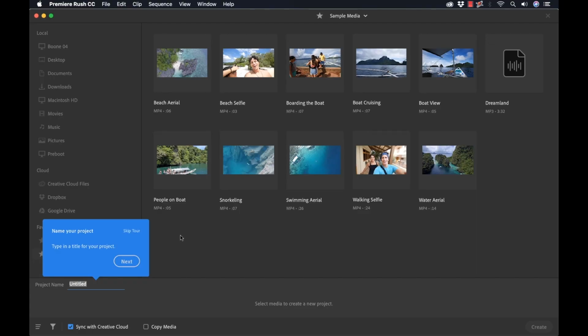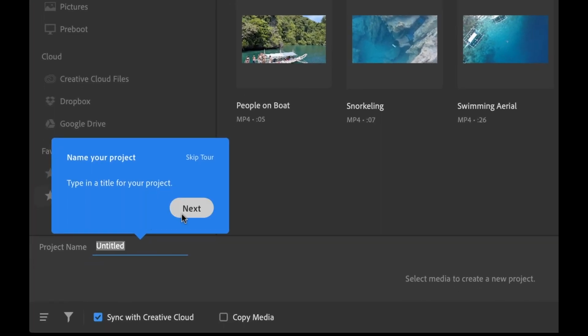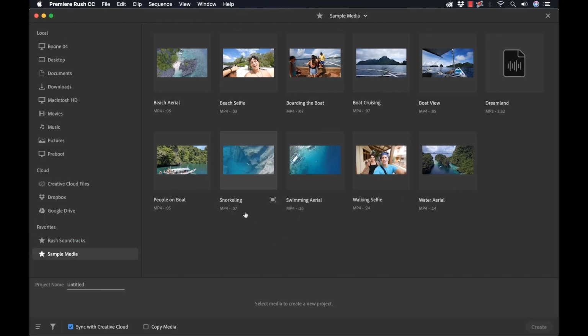Now, when you first open up Premiere Rush, you have this nice little tutorial that's going to take you through the program step by step and show you exactly how to get up and running quickly. I'm going to go ahead and click skip tour because we don't need that. Also, they provide you with a couple of sample clips here. So if you don't have any actual footage, you can still play around with these clips and get up and running with the program.